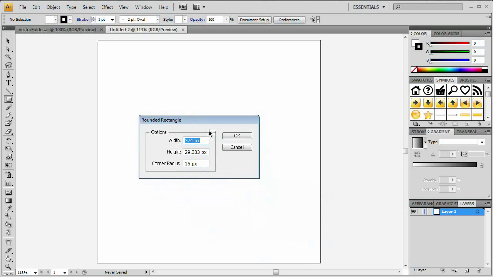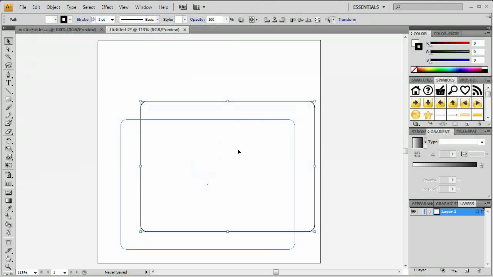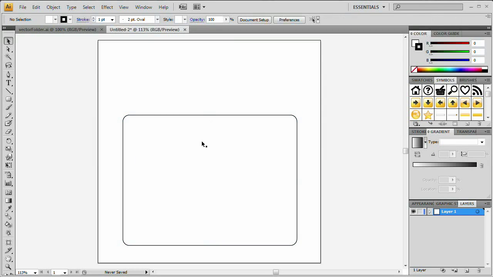So I'm going to grab the rounded rectangle tool, and I'm just going to click once. And I want to size my rectangle 400 pixels by 300 pixels with a corner radius of 15 pixels. Hit OK, and you can see we have our rounded rectangle here. Now we have two things on this rectangle. We have a white fill and a black stroke. We want to get rid of the black stroke and we want to convert the white fill to a black fill.